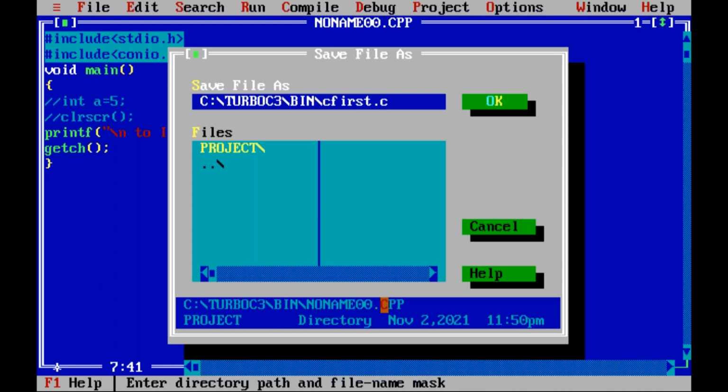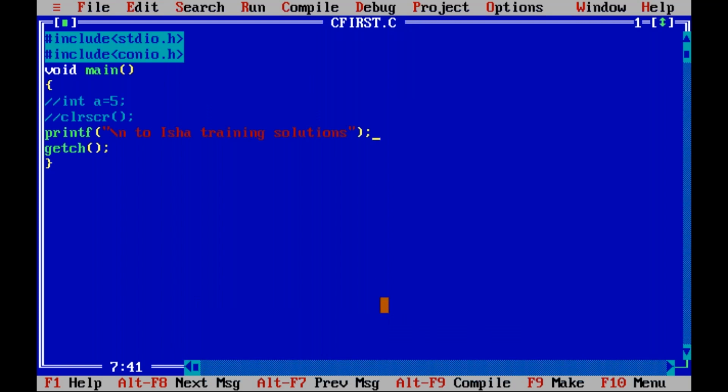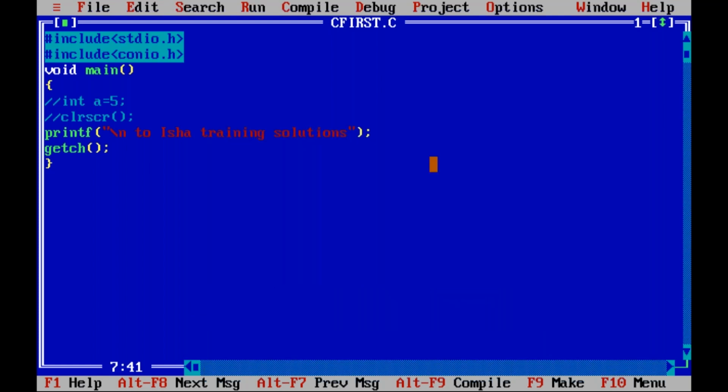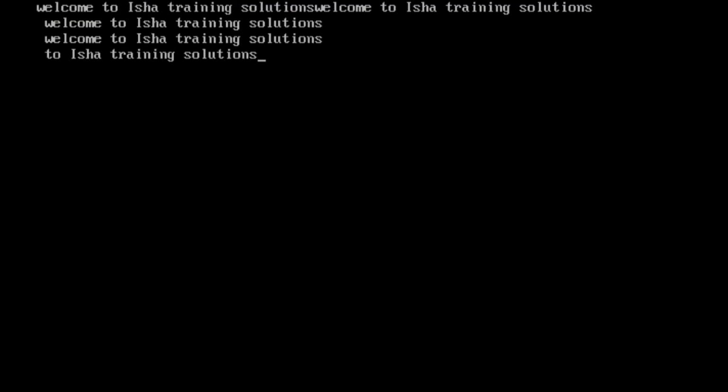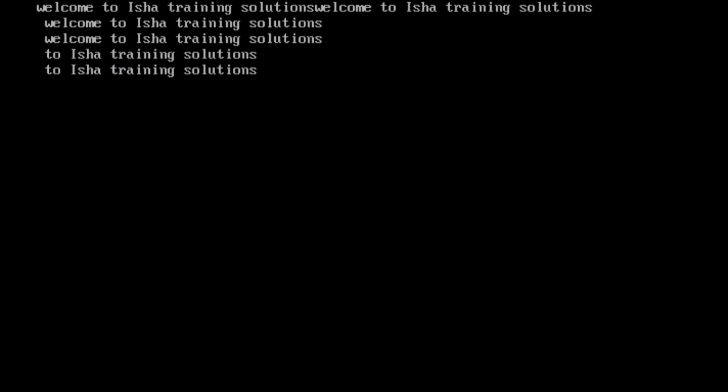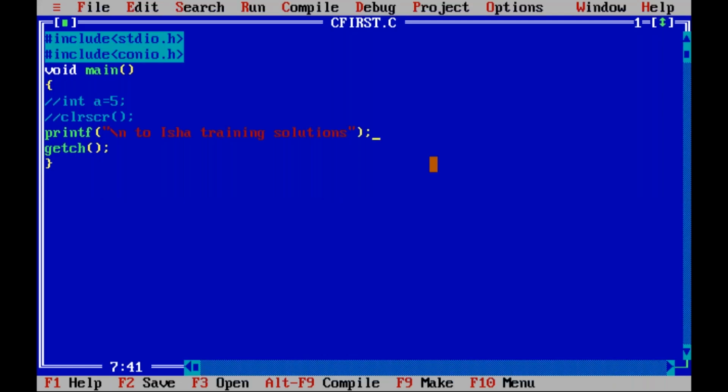This is my file. Now I will compile the program. Alt F9. This is saying compiling by the editor cfirst.c. This will create a cfirst object file. It will not be shown anywhere; it will be present in the system. Next, by running it, it displays "to the Isha training", because something like welcome has been removed. So it is simply displaying "to the Isha training". That is what I said.